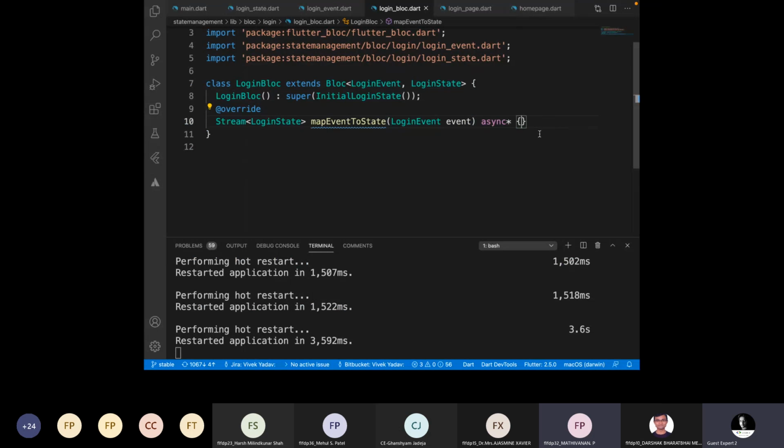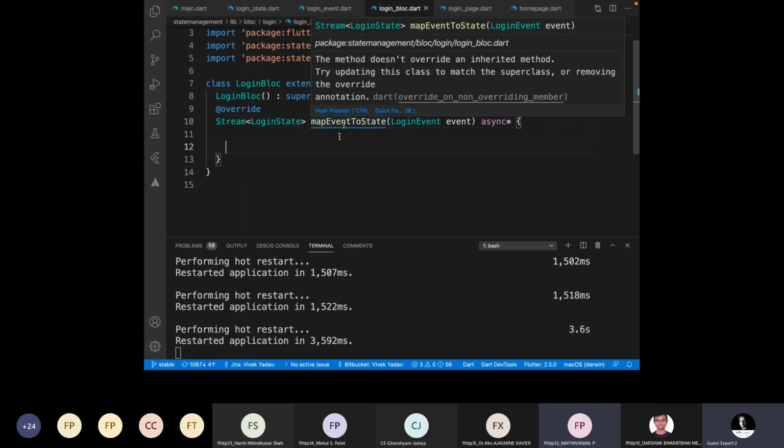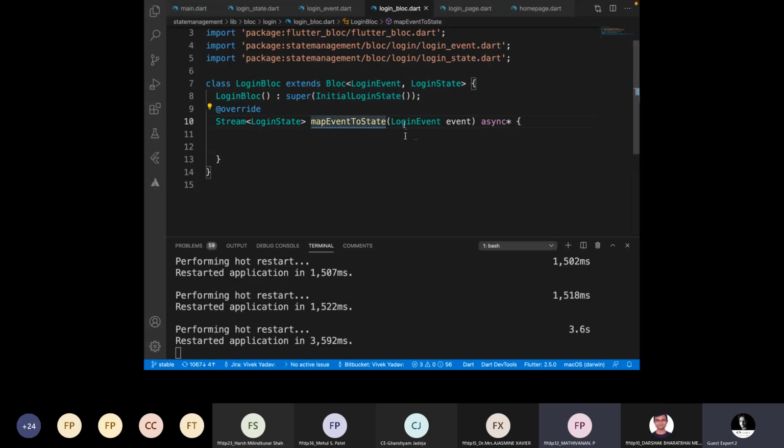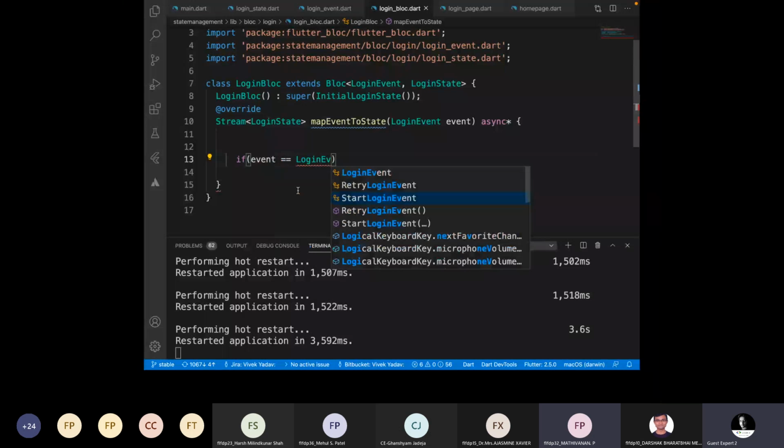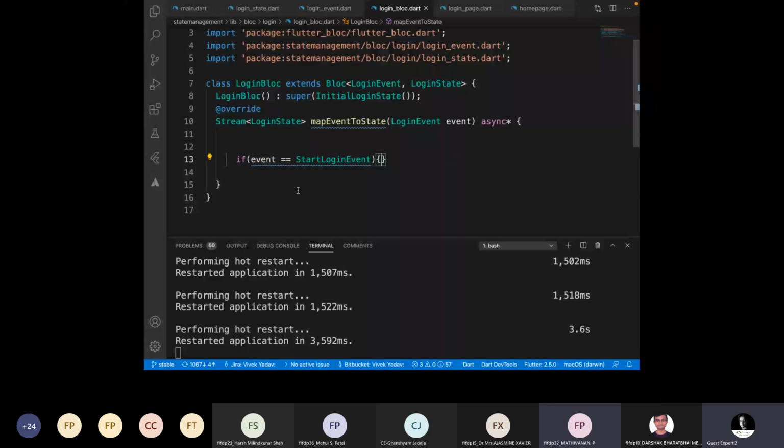So we have a function that says map event to state, and which has this login event coming inside, and you can see that we are emitting a login state. So we are taking a login event, and based on the event, we are emitting a login state. Also here, we can check which particular event is given to us. So here, if event is equal to start login event. Okay. So also we can use event is. So if event is start login event, then what will we show?